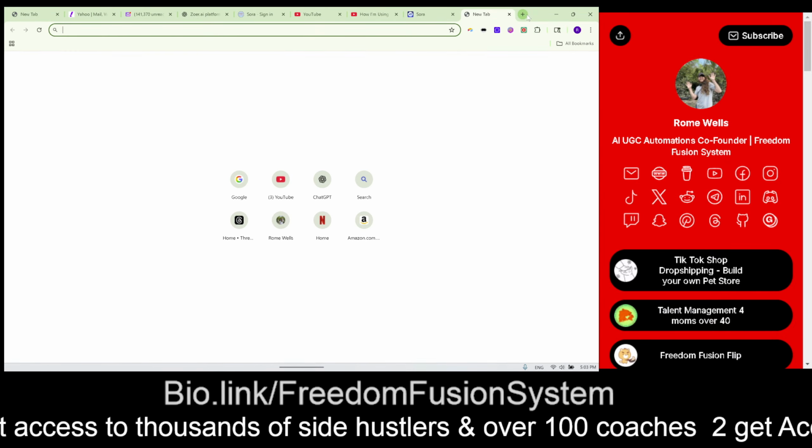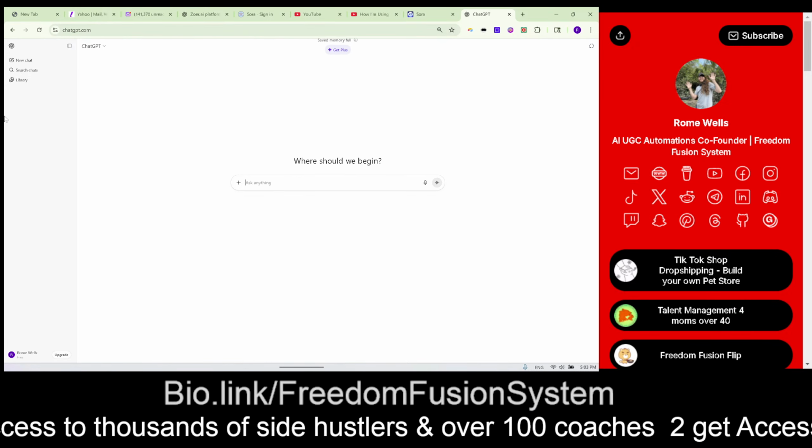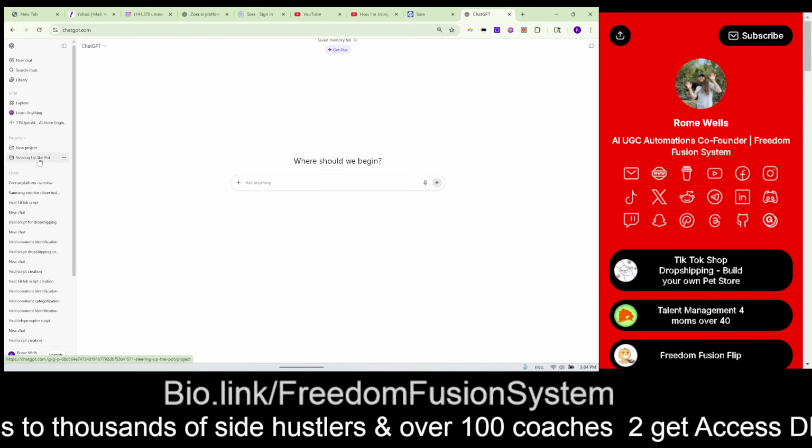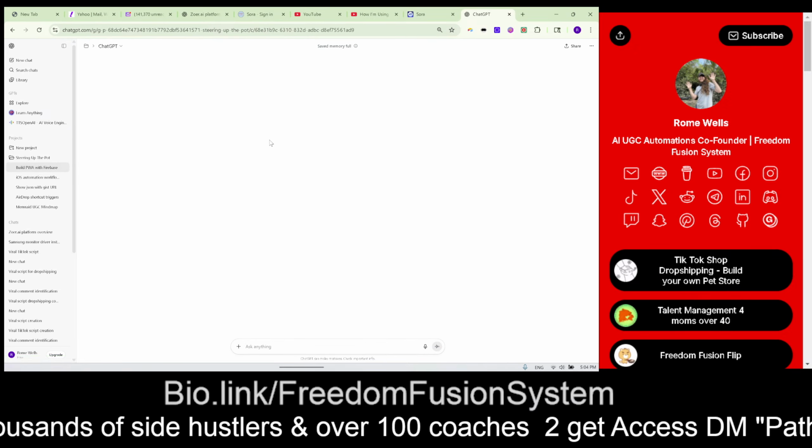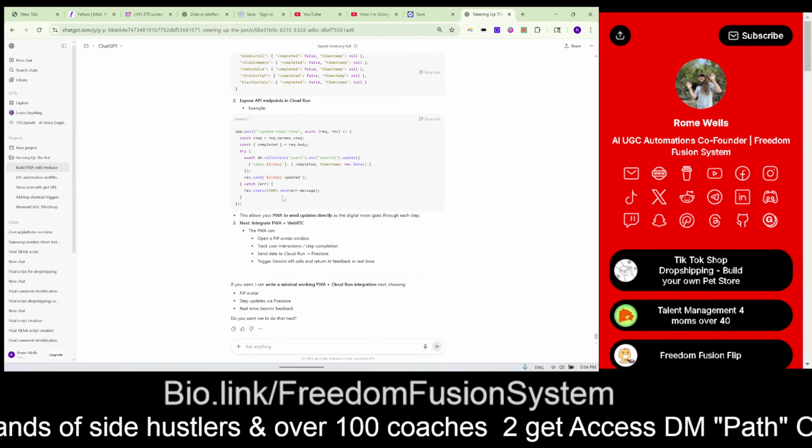So now, what exactly are we doing? Let's go ahead and open up ChatGPT, and we're gonna do a little bit of cooking. We're gonna do a little bit of engineering. We're gonna try to engineer stirring up the pod. So where are we? We're building the PWA with Firebase. Let's see where we left off last time.